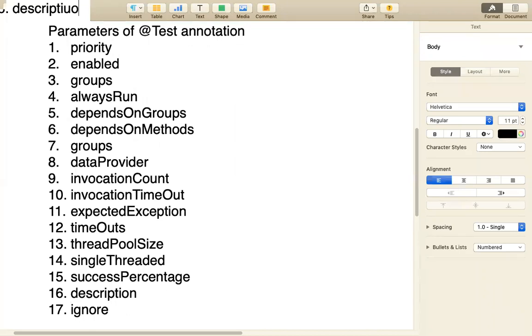Okay, so these many parameters we have inside the @test annotation. Using these attributes or parameters of the @test annotation, we can have control over the execution of the test cases. Now, how can we control the execution of the test cases?